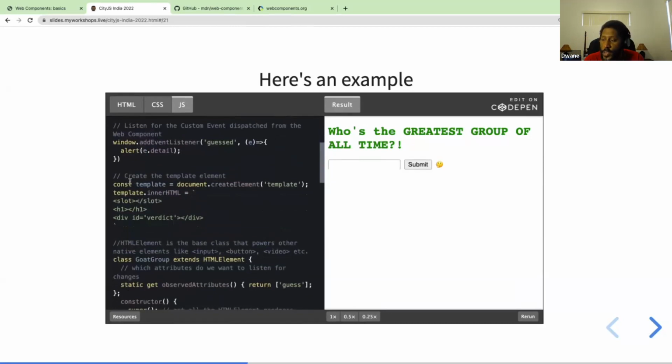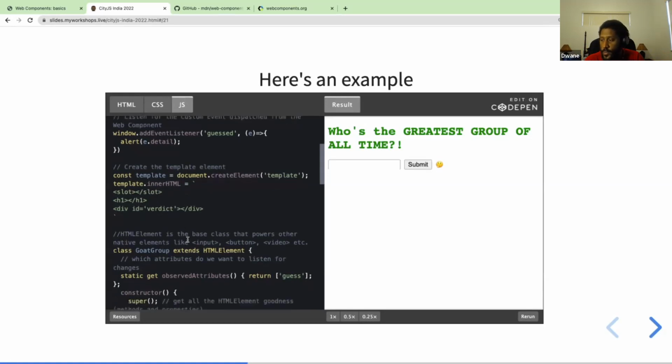All right, so here again is that template that we were talking about. I'm creating a template tag, and I'm setting the inner HTML of that. So the slot, again, is whatever is placed in between the start tag and the end tag. And in my case, it's a little thinking face. So that's why that will go there. Then there's also going to be an H1 tag, and there's an ID called verdict on a div.